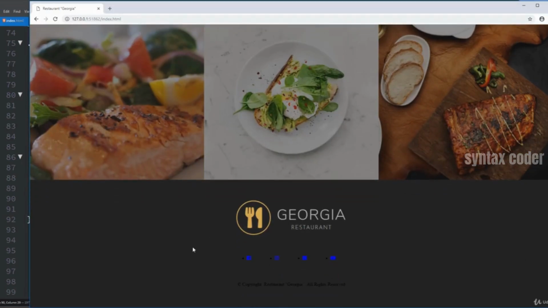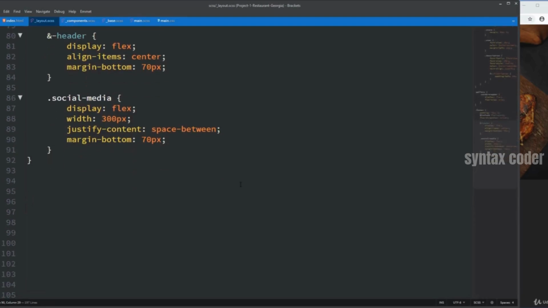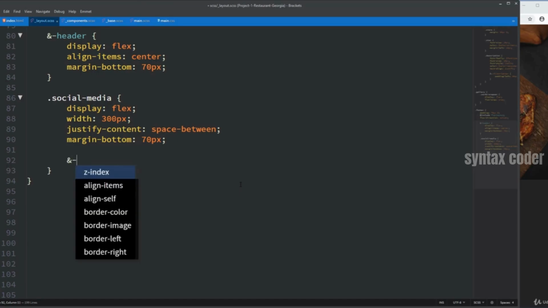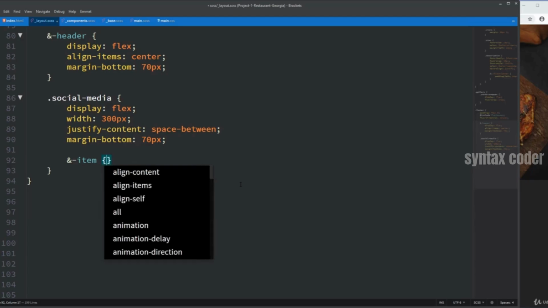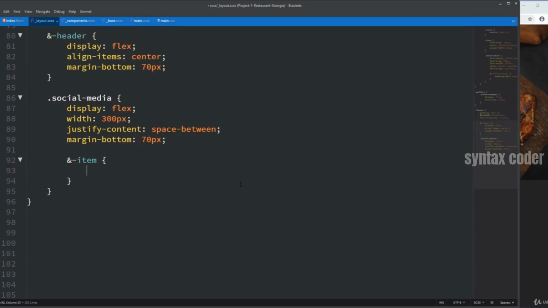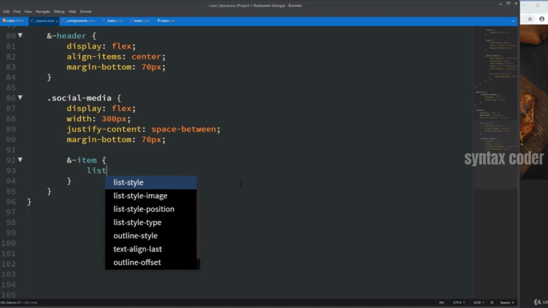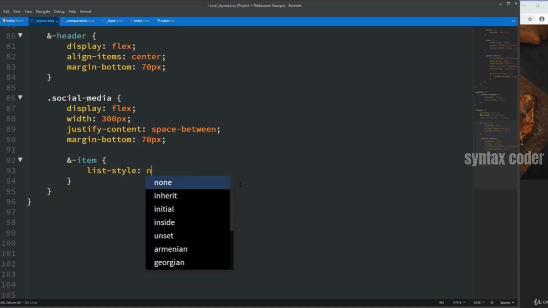Alright, that's it about UL element. Next I'm going to select LI element, which has class name social media item. So write ampersand item, and get rid of default bullets. Use here list style none.